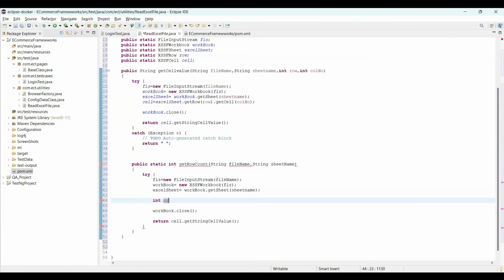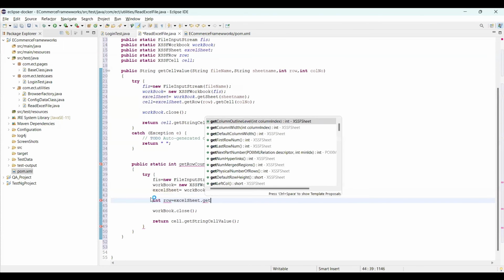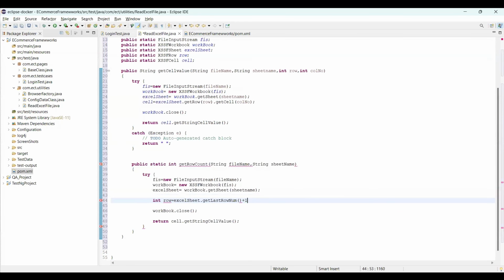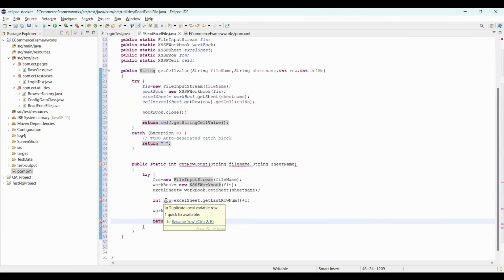So I'll write int row is equals to Excel sheet dot get last row plus 1. That will help you to get the rows. Now here where you are returning the cell value, return row here. That's all. Sorry, you return row here. So basically this row value is what you will return here.